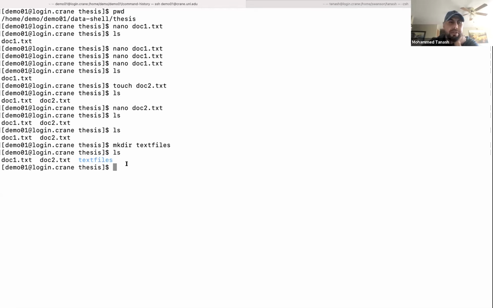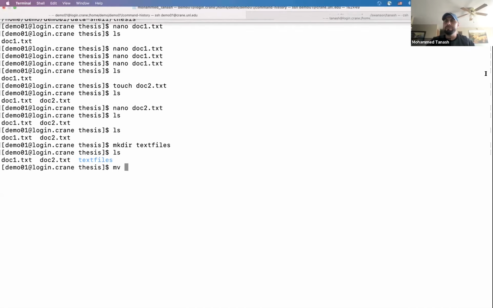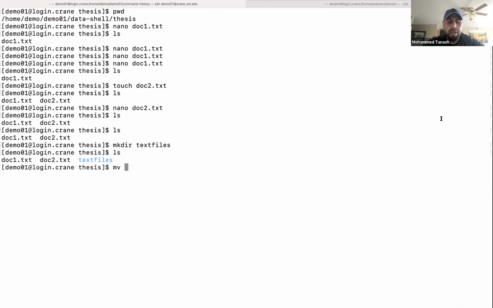So how can I do this? Is there any command? Yes, there is a command called move. The command move will move the files that you want to the specific location that you specified, from where to where. So now I am in the same directory, right? I want to move this file, doc1, for example, inside text files.